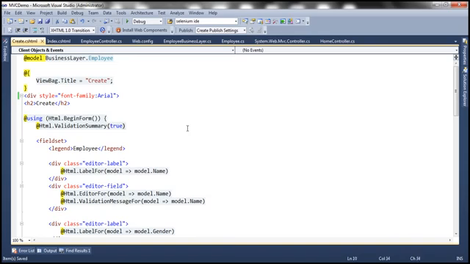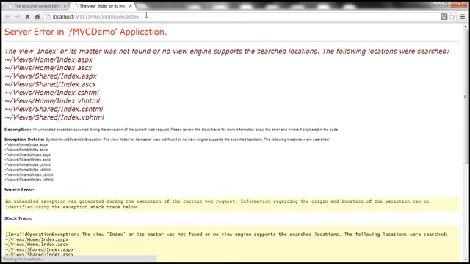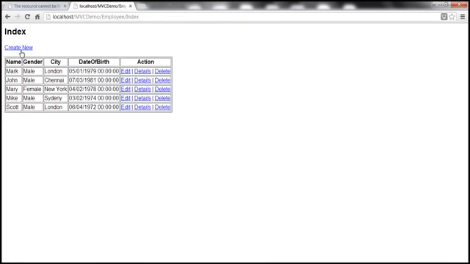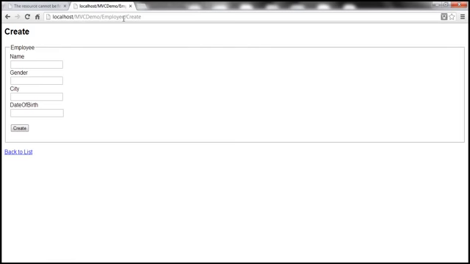Now let's go ahead and run this and see what we get. Let's navigate to the employee controller and index action method, and once we click on this create new, we are navigated to this URL, employee controller create action method, and look at the form. We have text boxes for name, gender, city, date of birth, etc. But for gender, in an ideal world, it's better to have a drop down list instead of a text box.